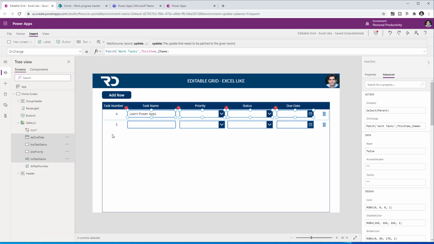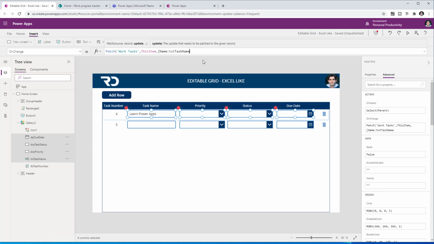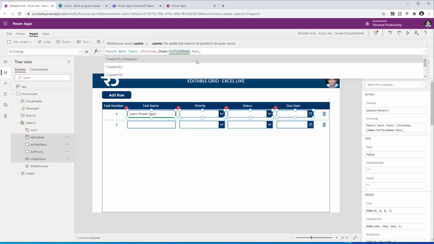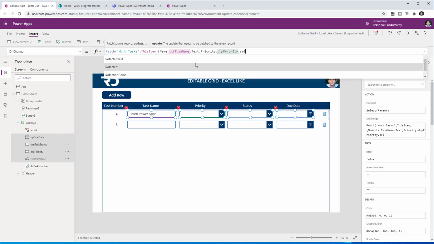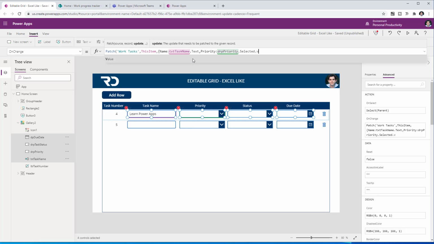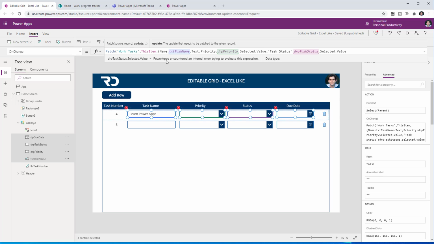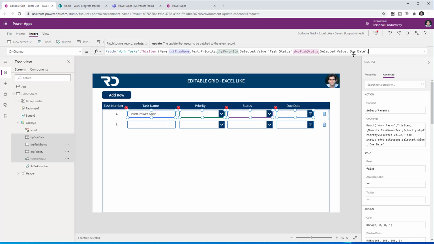Now I named this txtTaskName. So I'm going to leverage the text control dot Text, and this is going to give me the data for the name, comma. The next one is the priority. So priority will be the priority dropdown dot Selected dot Value. Why? Because my dropdown itself is coming from my data source, and I leveraged the Choices function to get that information. Same thing for the task status dropdown column. And then for the due date column, I will pick my date picker control dot SelectedDate.